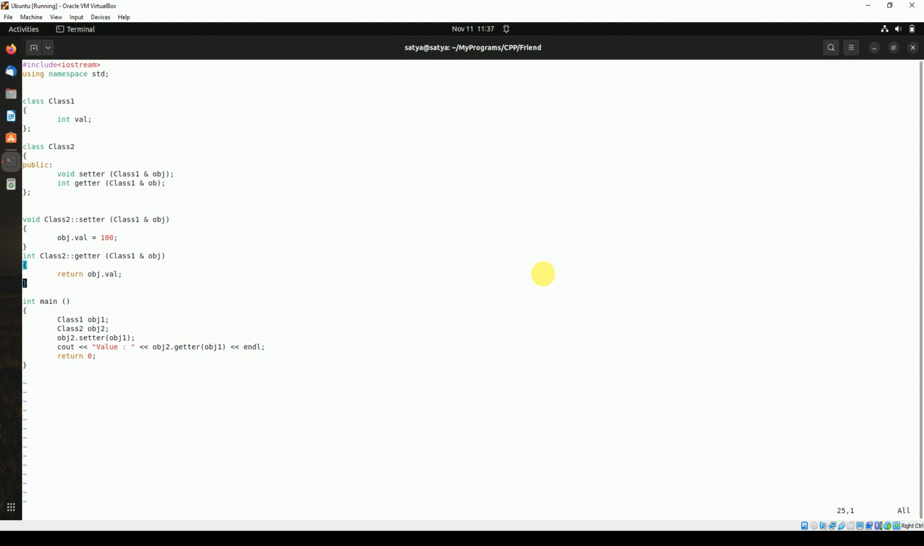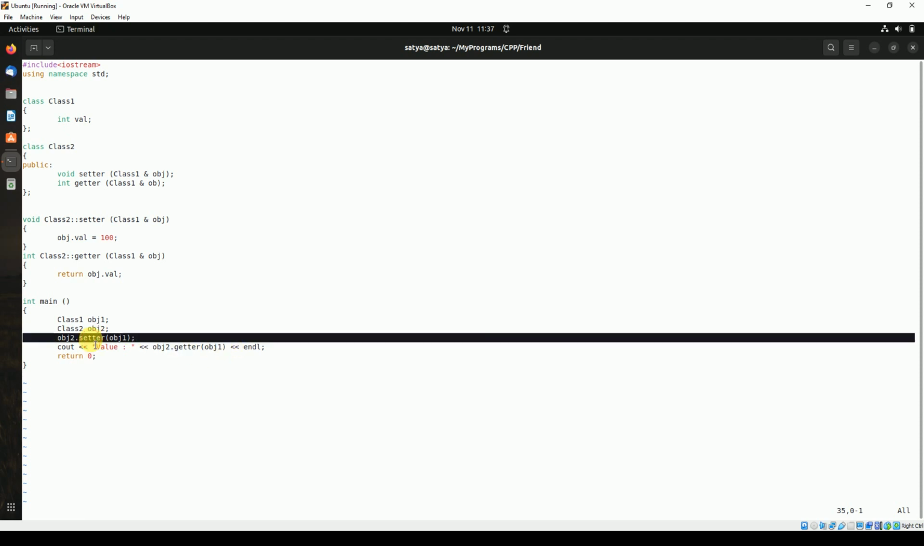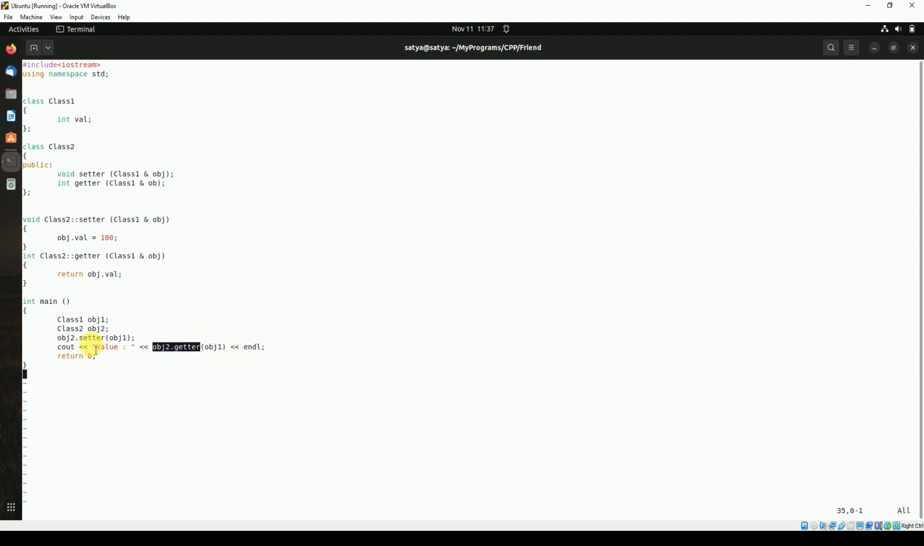This val is a private member. You can see here I have created class 1 object obj1 and class 2 object obj2. By using obj2 I am setting the value of obj1, and by using obj2 I am getting the value of obj1. So for setting and getting the value I am using an object of another class. Now let's compile this program and see whether it is working or not.